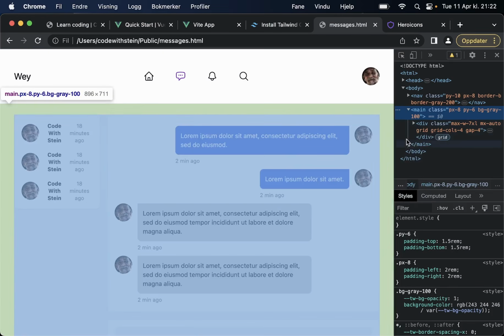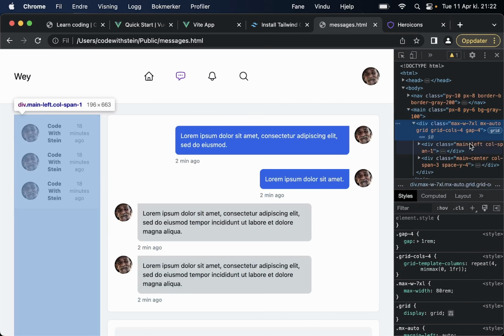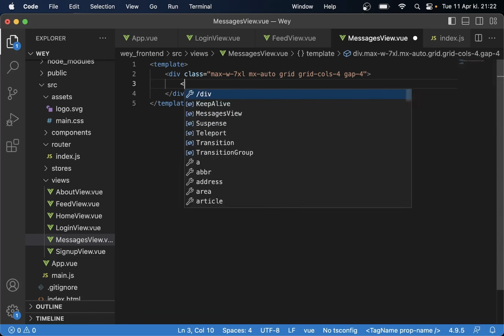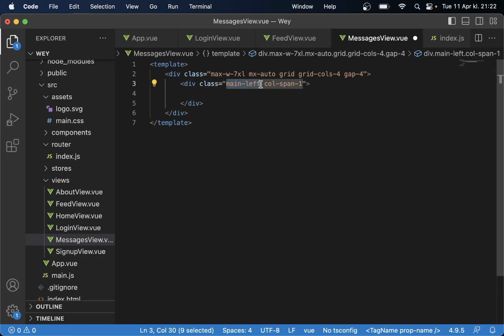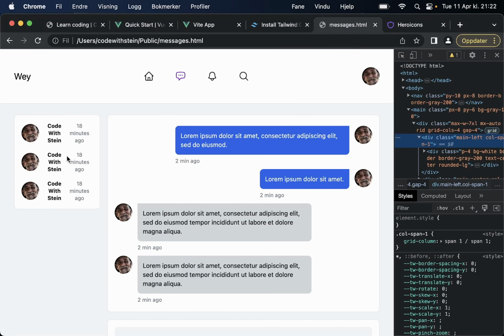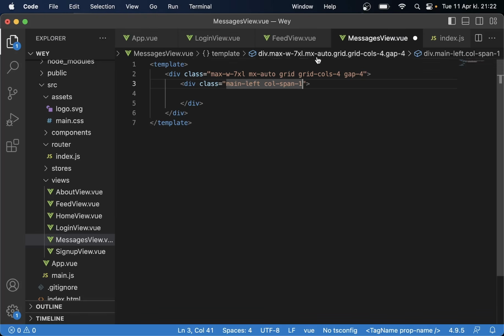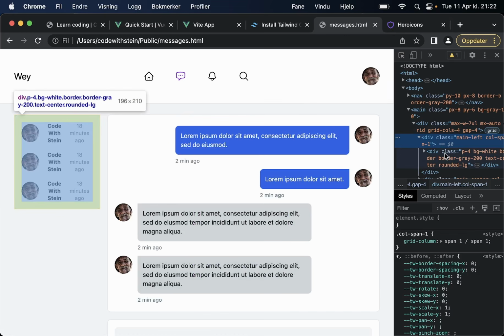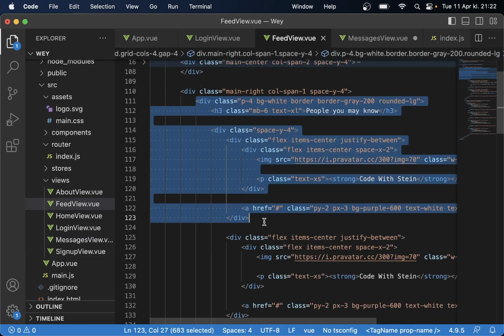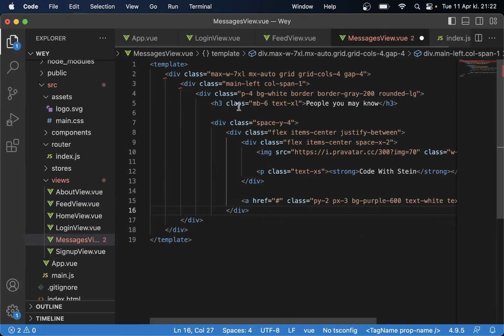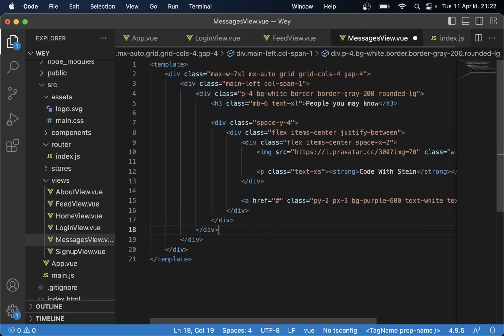Okay, so in here I want to have the div for the main-left and the col-span-1. So div class main-left col-span-1. Main-left doesn't really do anything. It's just easier for me to understand which of the columns this actually is. And then col-span-1 takes up one of the four columns we added. And then in here we can actually just make a copy of a thing we have in the feed. So copy this one, this line, and down to this. And then paste it in here, close the div, and close the div.